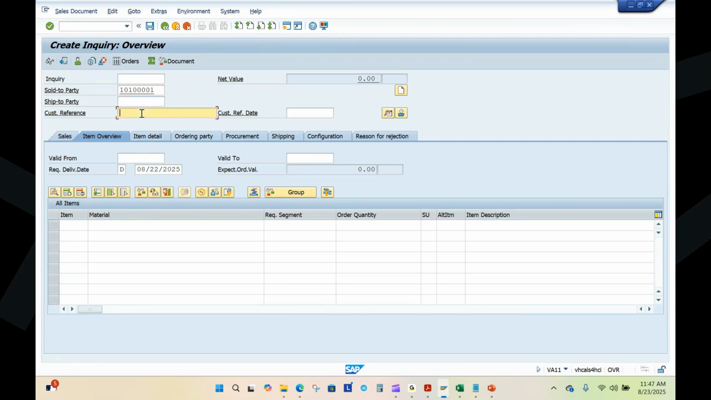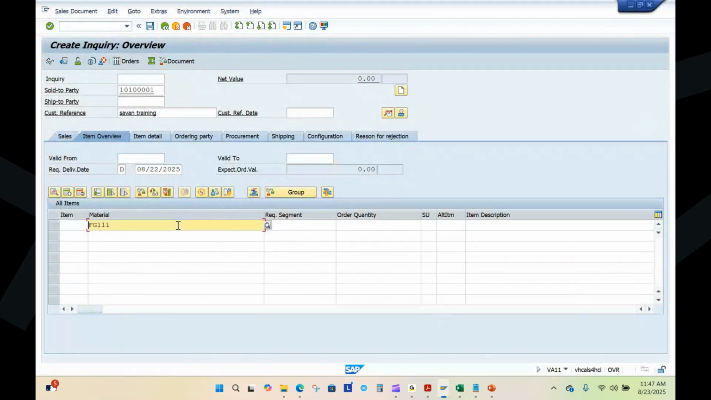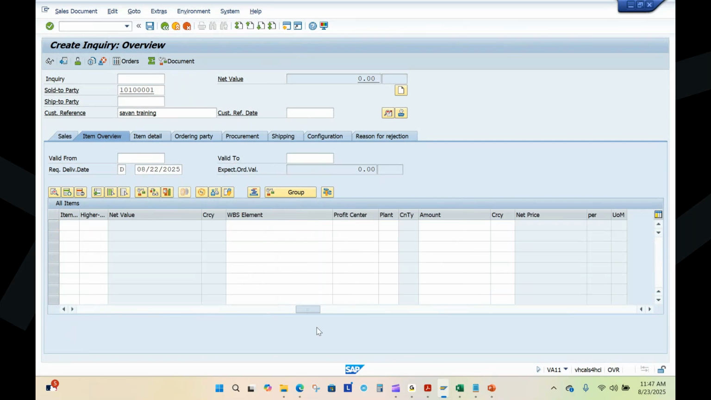Enter that. Now here you enter some description reference. I'll enter 7 training. Now enter the material. I am using this material today; for the time being, think of it as a product. This customer has approached us for this product, and he says he wants 10 quantity. Now I'll enter the plant also here. He wants it from this plant.